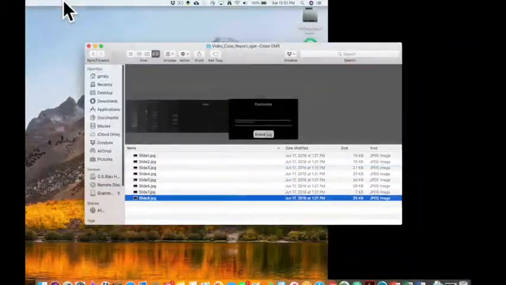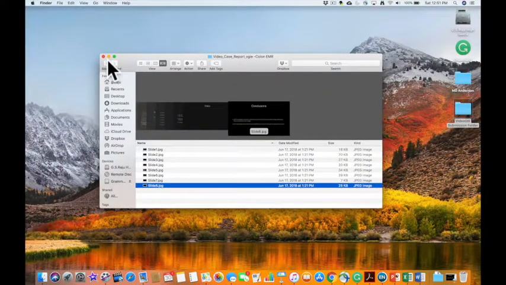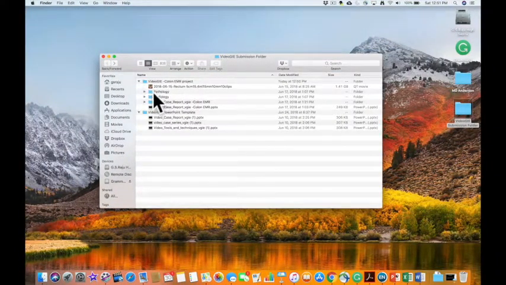In addition to this, you want to also collect pathology images, radiology images, whatever other images you want to collect, and keep them in this video GIE submission folder. As you can see here, I have my video also stored in this same folder. So organization is very, very important before you start editing your video.